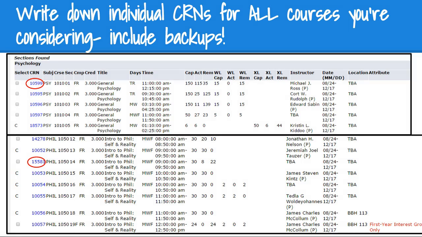Now it's best to go ahead and write down all the CRNs that fit for the spaces in our schedule, including the class title, dates, times, all that information. Be sure to also write down the course subject and course number, and meeting times as well. Include backup courses too, just in case your first choices get filled.